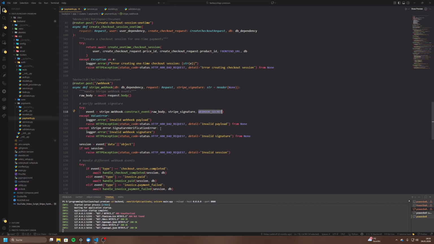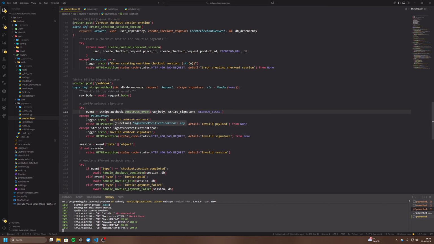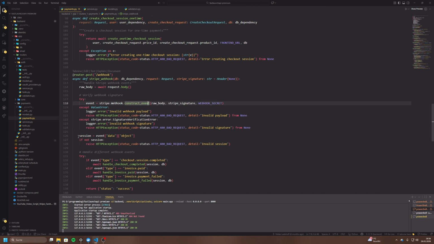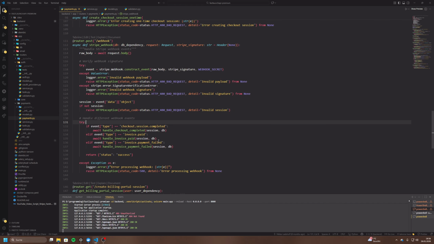Here again, we check if the webhook payload is valid, we check if the signature is valid, and if everything is true of that, we continue with the session and get the data object from it. And if there's no session, we return invalid session, can't process a session that doesn't exist. Then we try the different webhook events. These are the most important, but there are a lot more events you can think about, but those are the core ones that we need for this type of application.